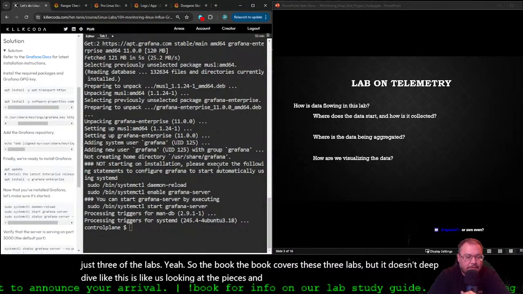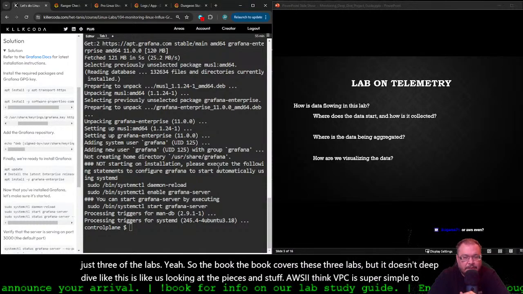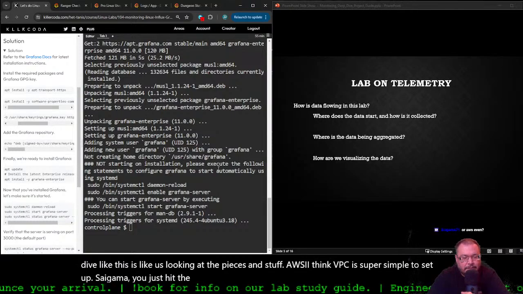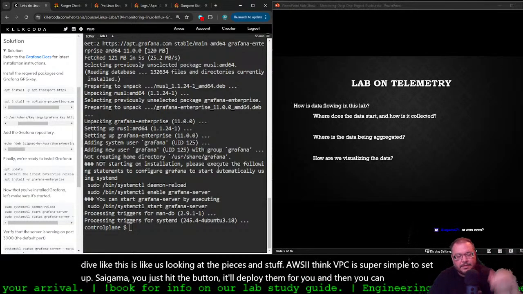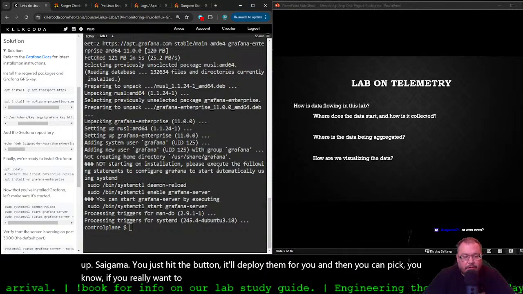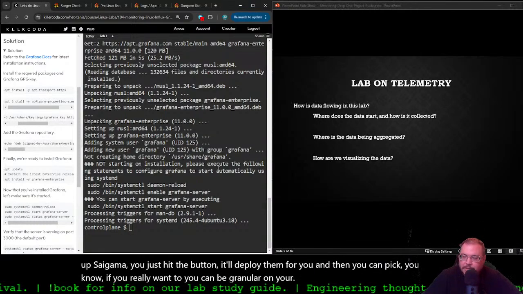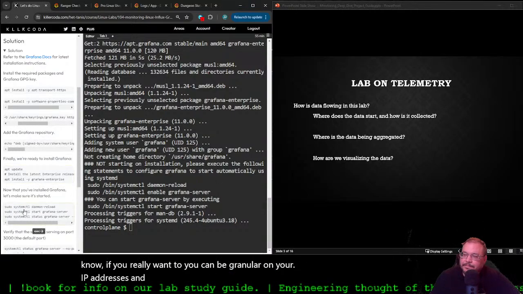In AWS, I think VPC is super simple to set up, Saigama. You just hit the button, it'll deploy them for you. And then, if you really want to, you can be granular on your IP addresses and stuff. But, all right.